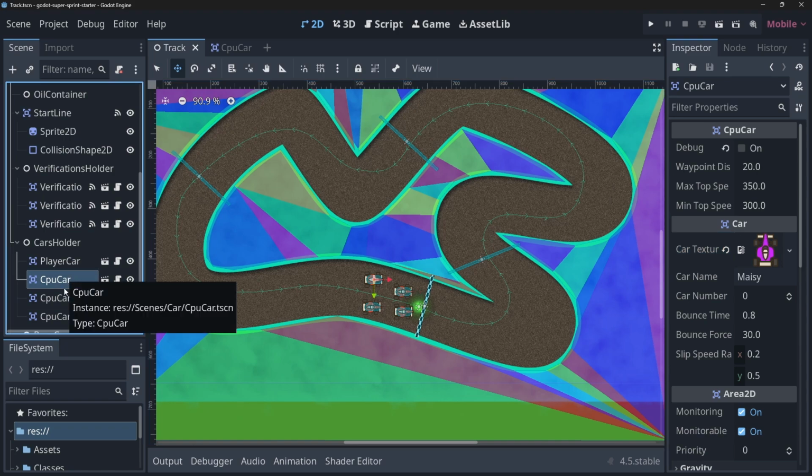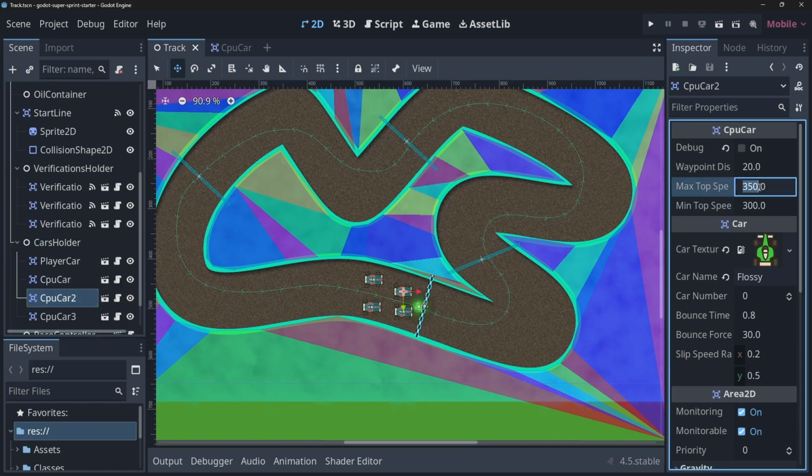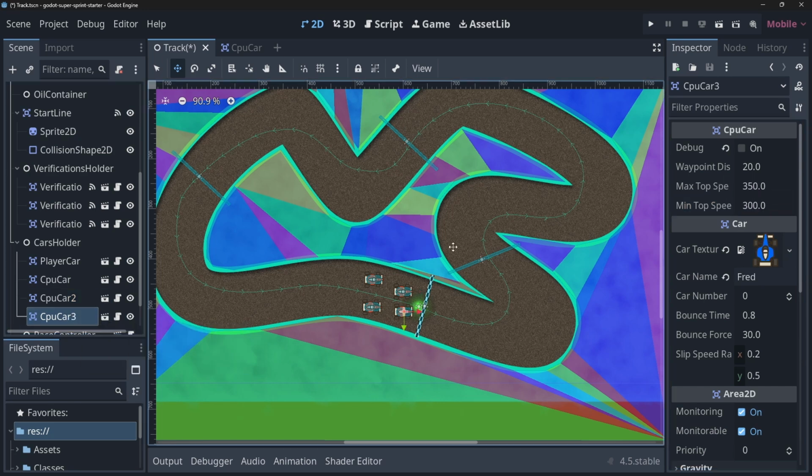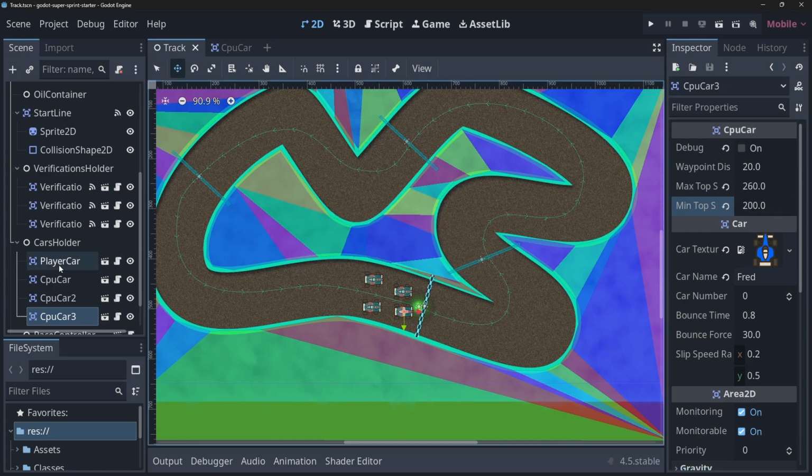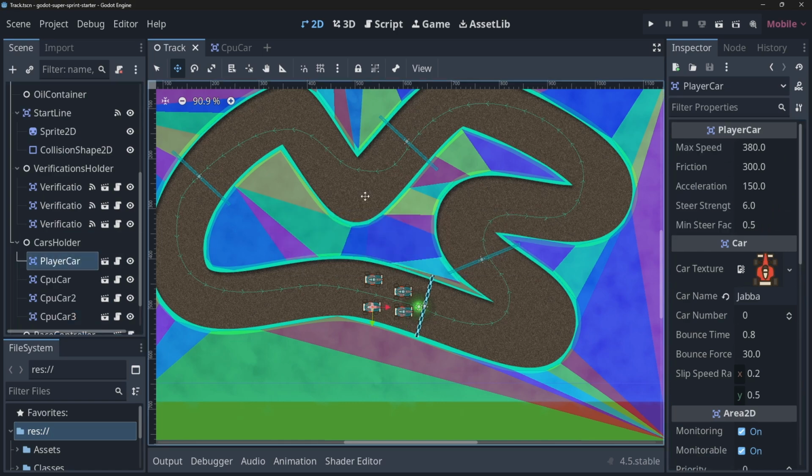So the first one here, Maisie, it's 350, 300. So we'll set Flossie then maybe to have 320, and I'll do 250. And then, sorry about this, Fred, but you're going to be pretty slow. So we'll put you up to maybe 260 and 200. And Control-S to save. The player car has a max speed of 380.